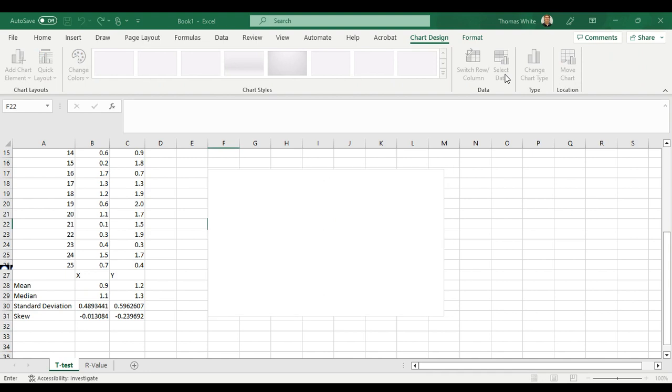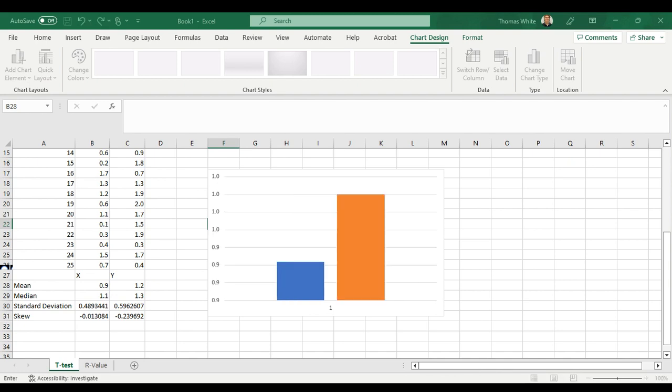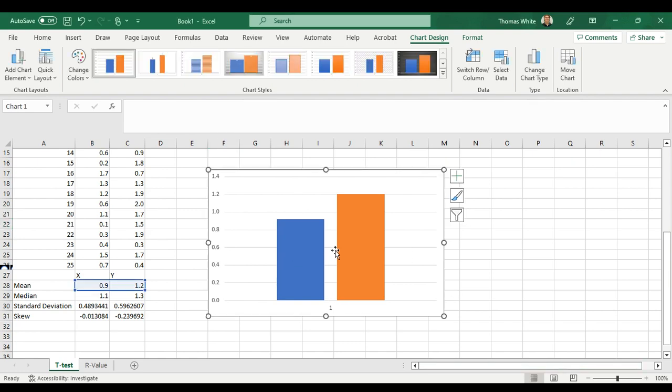Now that you have your bar graph set up, you need to select data. Add here, the series name is X. The series value is the mean of X. Or if the skew is high, like above 1, you might want to do the median instead. But it is up to you as a scientist. Add the second one, series name is Y. Series value is the mean of Y. And their skew is not quite big enough that we need to use the median instead. So right, here's our basic graph. It needs a title and stuff like that.